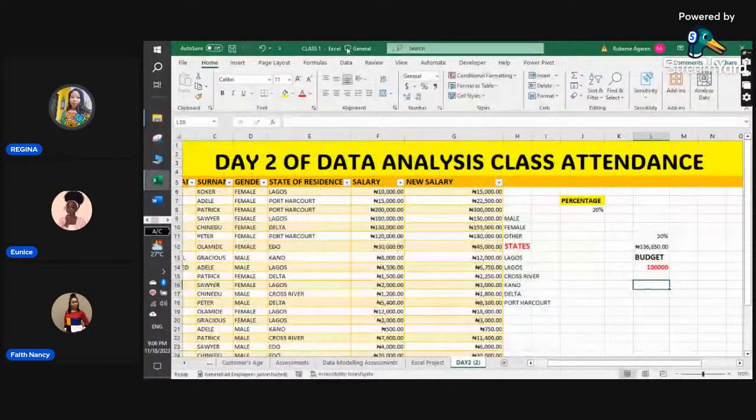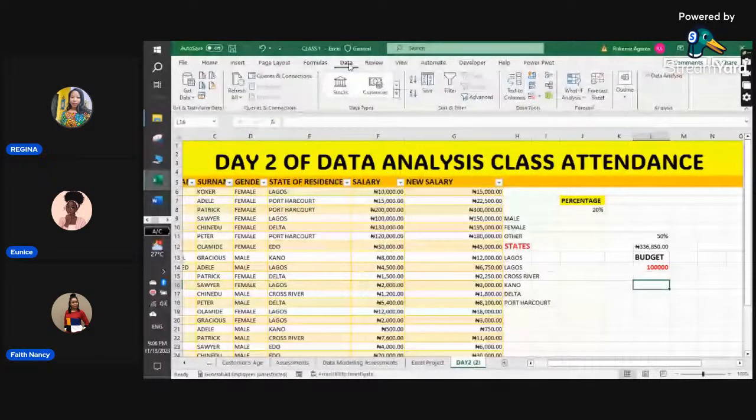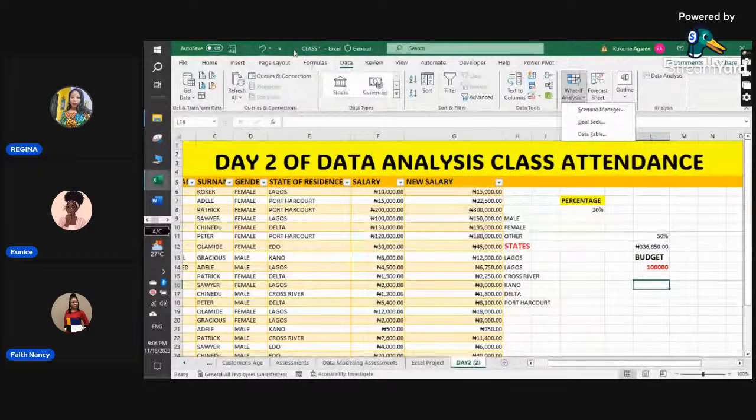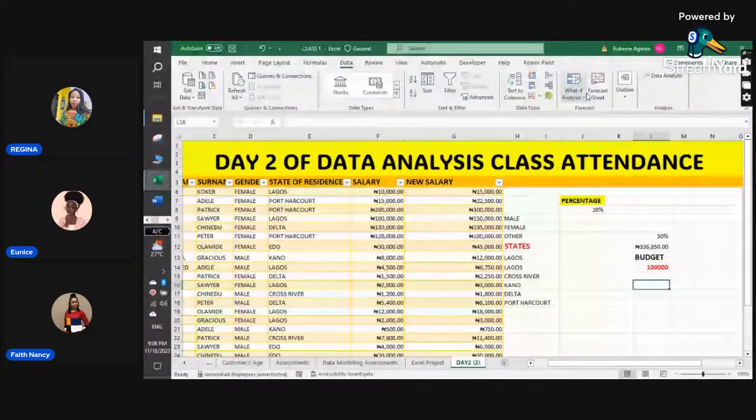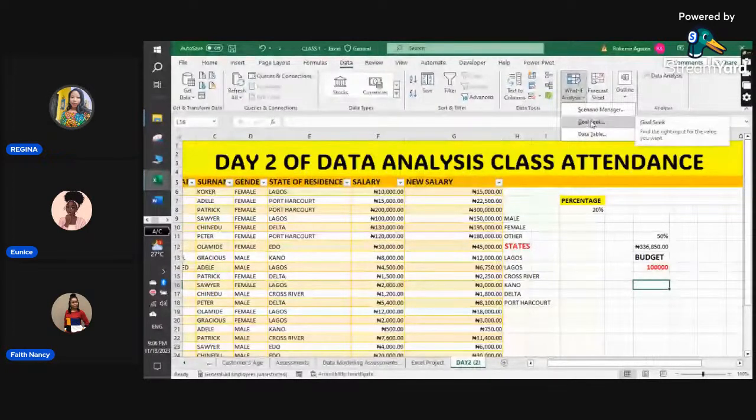Enter what we call Goal Seek. It is under your data. When you click on data, come to what if analysis. When you come to data, please just click on data, you see what if analysis. When you click on it, you see this Goal Seek. Now this says find the right input for the value you want.